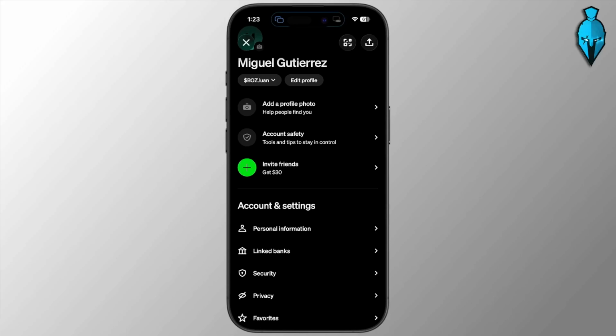Finally, select the bank account you want to use and confirm the transfer. Your money will then be sent from your Cash App balance to your bank.